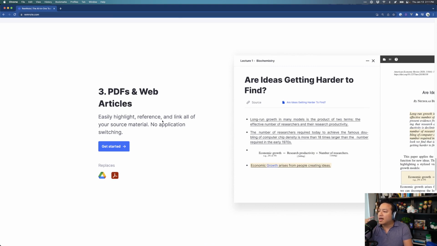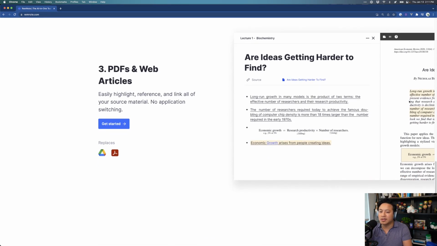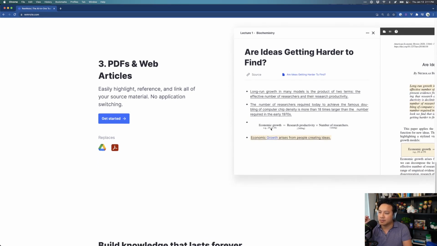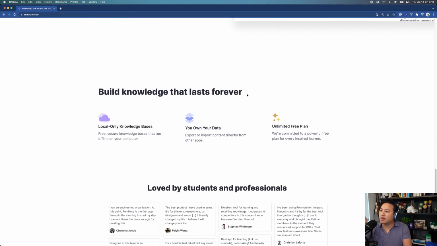Let's see, easily highlight, reference, link all your source material, no application switching. Okay, I mean, Obsidian does that too. Unless there's something very specific about its highlighting and how it links it. But that said, let's keep going. Okay, build knowledge that lasts forever.